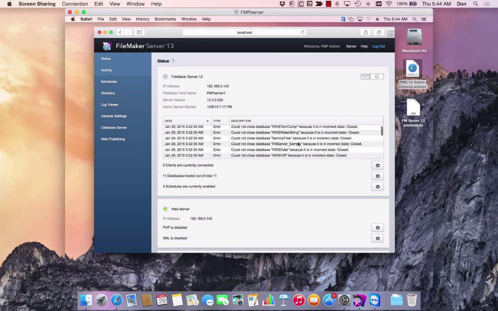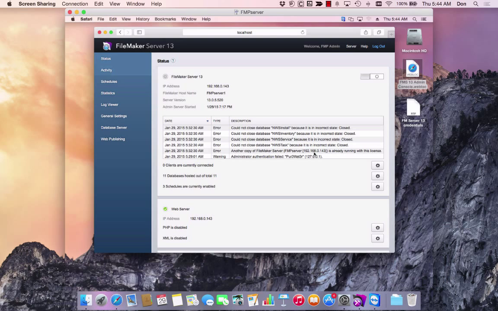And all we could find was a little error code, and it took a while to find this because it's only right here, and here it is: Another copy of FileMaker Server is already running with this license, and the IP address listed in here is the IP address of this machine that we're running it on. So it was kind of confusing as to why this would be here.